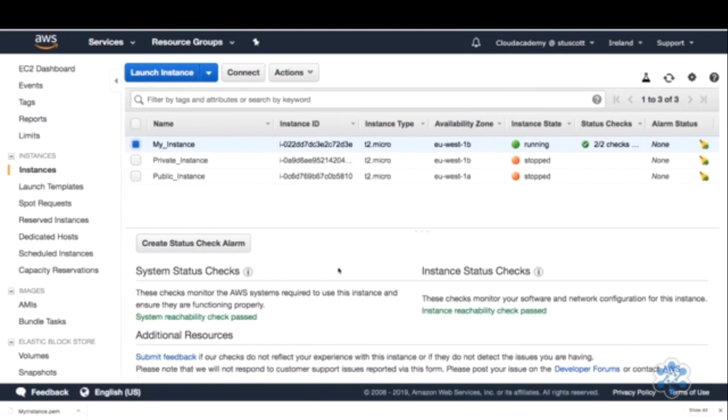This check looks at the EC2 instance itself rather than focusing on the underlying host. Common issues that trigger these checks to fail are incorrect network configuration, corrupt file systems, exhausted memory, or an incompatible kernel. These faults will require you to troubleshoot and resolve the issue, for example, changing the network configuration.